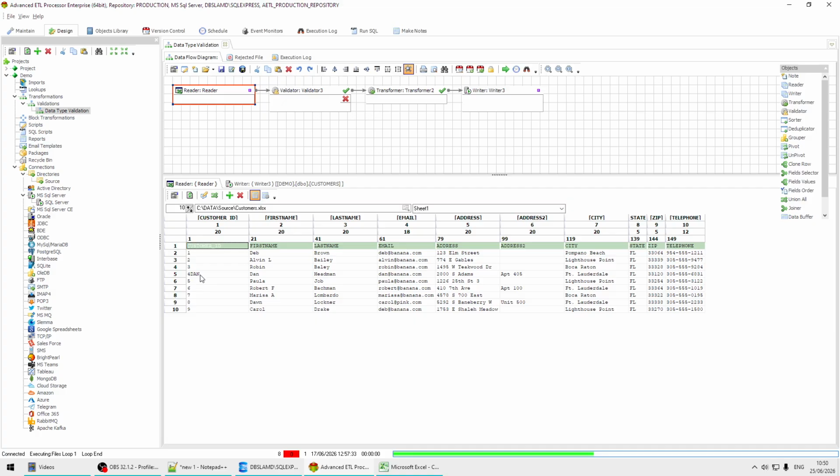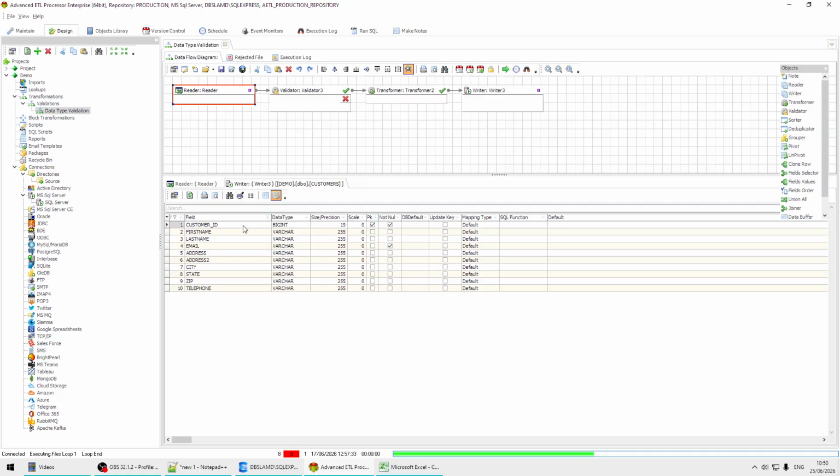And as you can see, for Don, we have an incorrect ID because it should always be a number according to our database, and it should always be an integer or big integer.